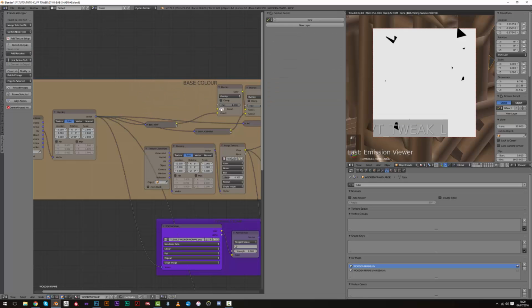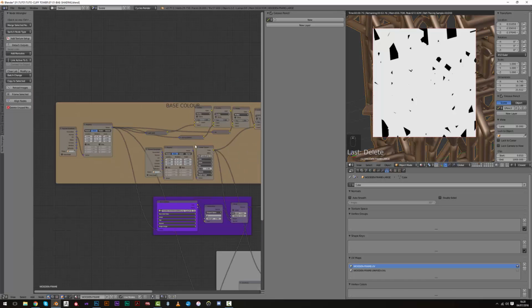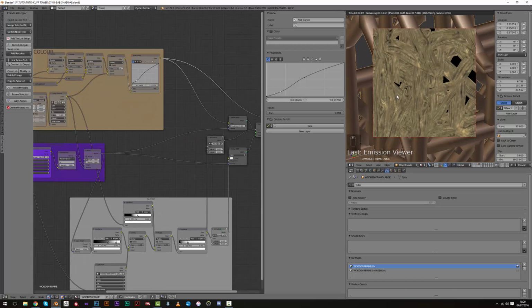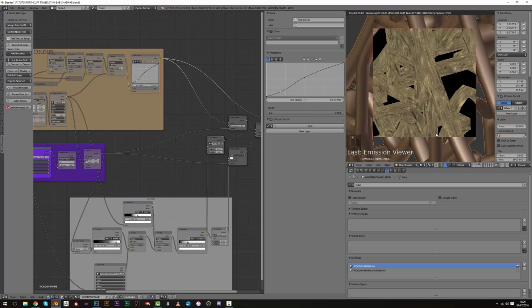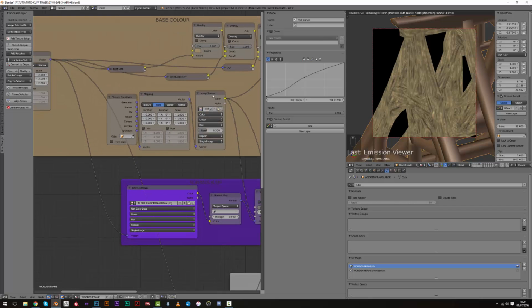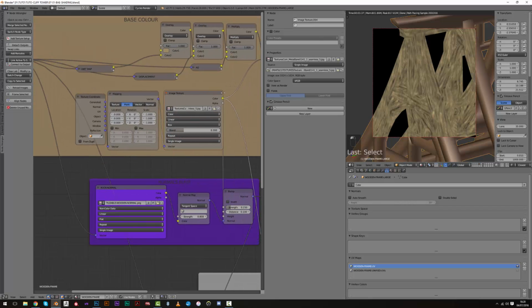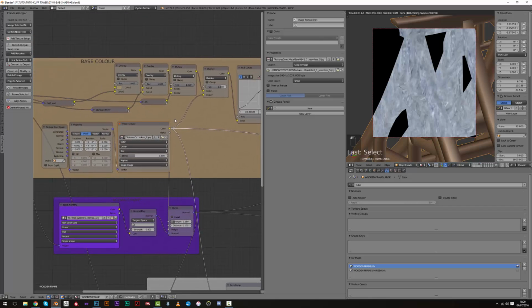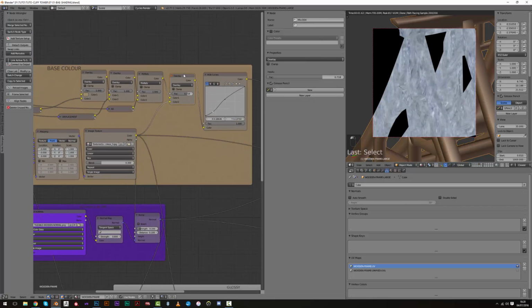Instead, we can simply add the color for our wood. Something like this, for example. Let's see the result here. So we have this nice pattern here. Let's see our different influences. So this is our metal texture. We won't be using it for the time being, so I will mute this node.